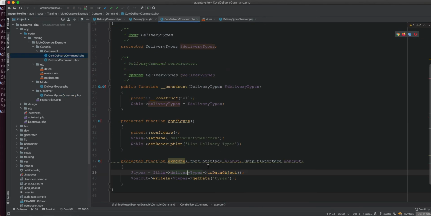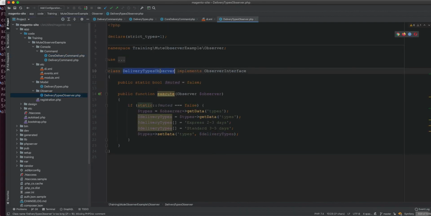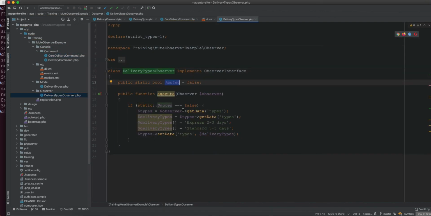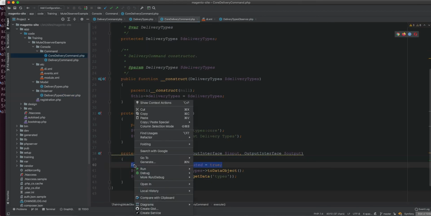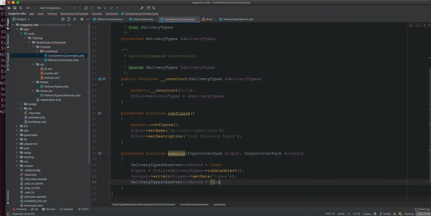If I go here, I will copy the delivery observer, go to the core delivery command, and say muted equals true. This means that if this becomes true, then it will not run the event. Now, I copy it for true, and I don't forget to reset it to false after everything is done, so I will reset it back to false.